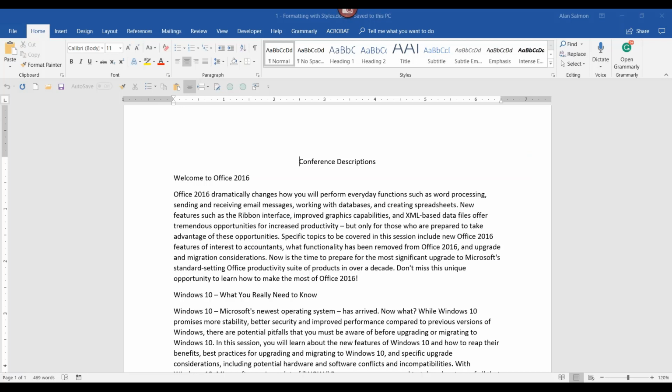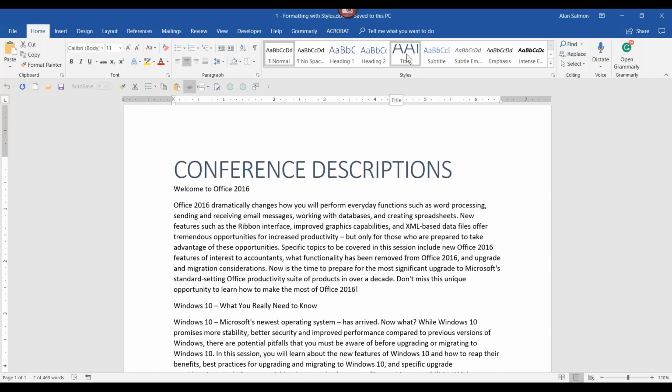Let's get started with our Word tips. What I want to do first is a quick review of a hugely important tool in Word that about half of you are using, and that is styles. I'm going to highlight this title, and then I'm going to go up here, and you'll notice in the styles on the Home tab, I have a title style. When I hover over it, I get what it will look like. And there we go.